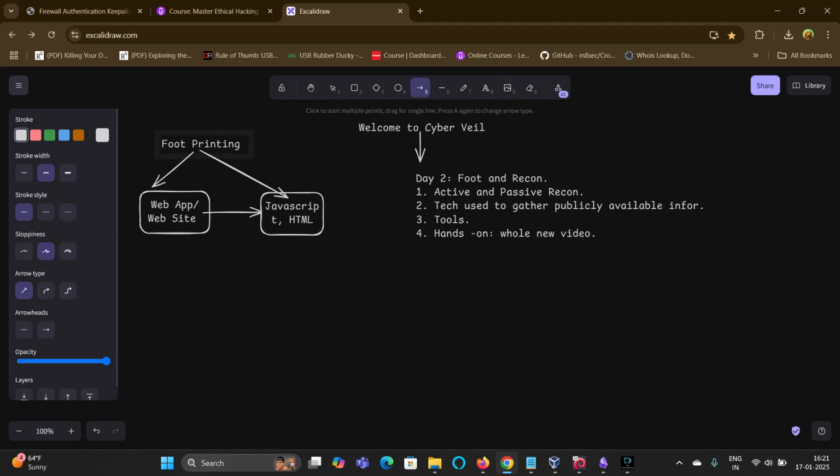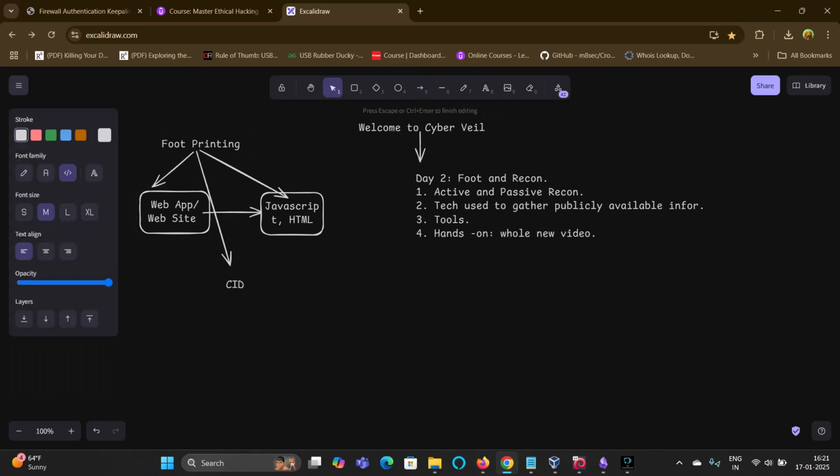Now let me give you another example as well. Let's say we have all watched CID, guys, right? What do they do in CID? They basically go to the crime scene, right? And on the crime scene, they collect information, they collect evidence, evidence that is left by any criminal. And hackers do the same, guys.